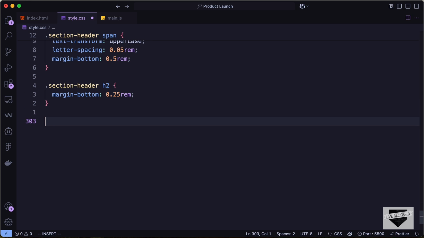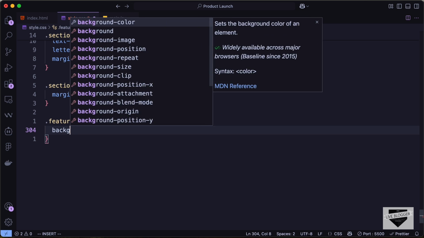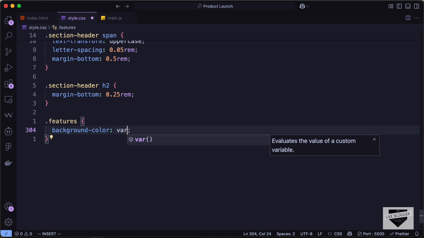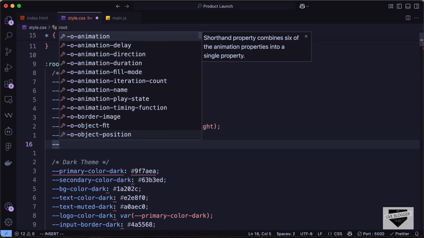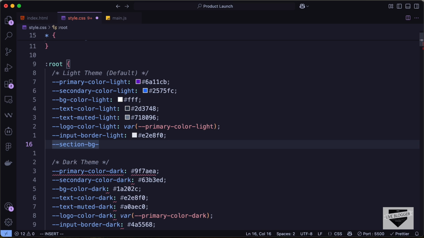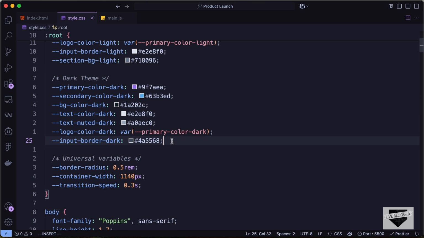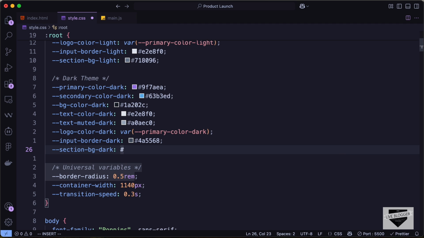So let's target this. I'll just type .features, and let's add a background color over here. So let's type background-color, and we'll create a variable called section-bg. So let's type section-bg. So let's scroll up, and let's add the variable over here. So here let's create a variable called section-bg-light, and let's set the color to 718096, and let's add it for the dark color as well. So let's type section-bg-dark, and for this one let's set the color to 2d3748.